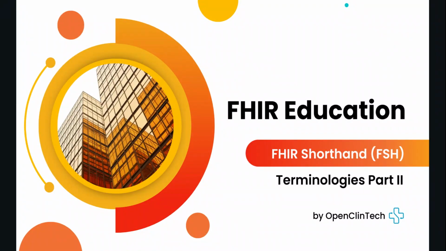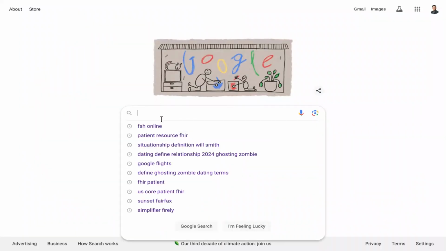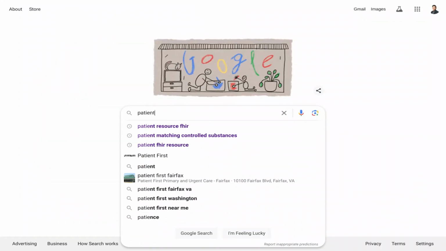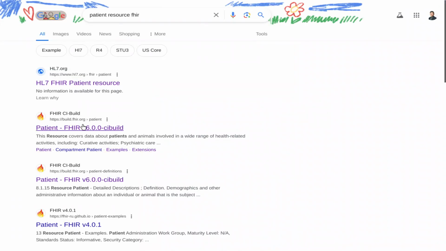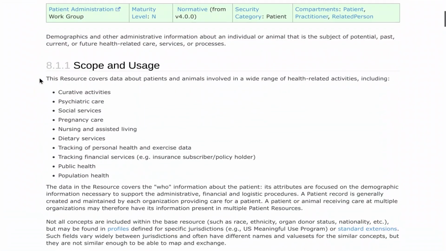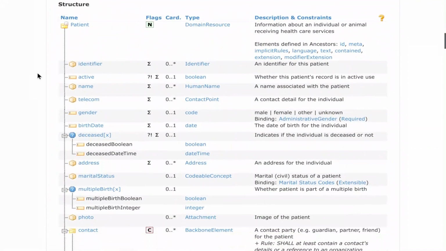All right, in this video, we're going to go into the hands-on exercises with Fish, and we're going to do some code system and value set creation. So what I'm going to do first is tab over to Google to search in patient resource FHIR, and then let's go ahead and find a data element to extend.